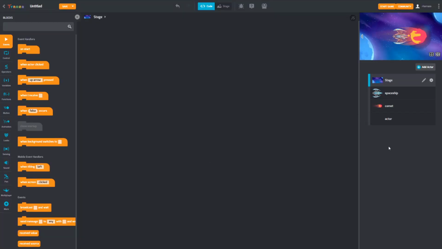Next, I'm going to adjust the size of the actors. We want the spaceship to be small, so I'm going to use something like 25. The comet should also be small, but it doesn't really matter because we're going to end up randomizing the size. For now, I'll put in 20. I'm also going to move it off screen so we don't see it. Awesome.